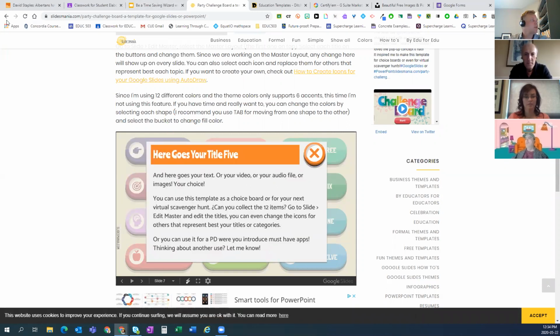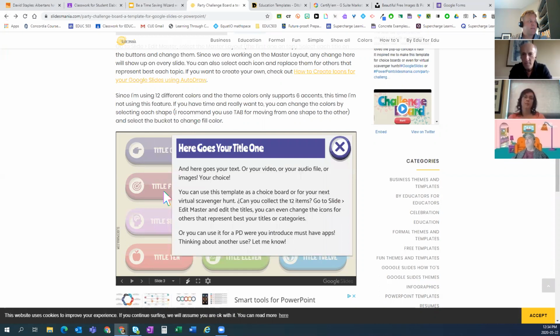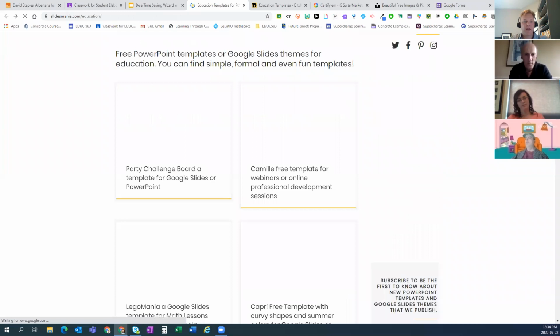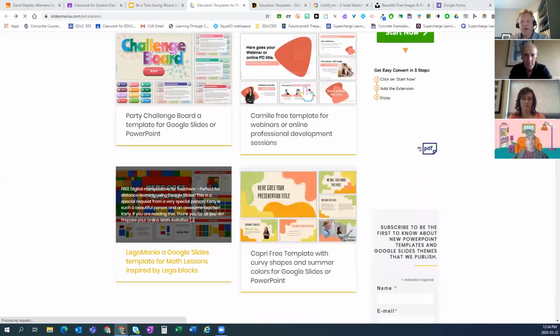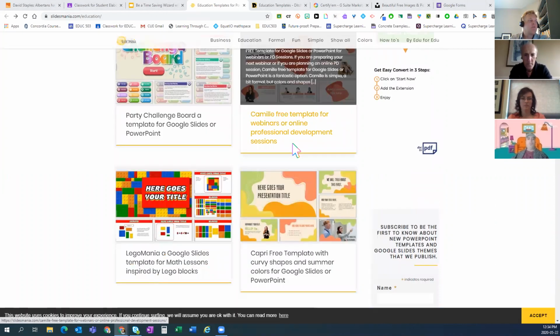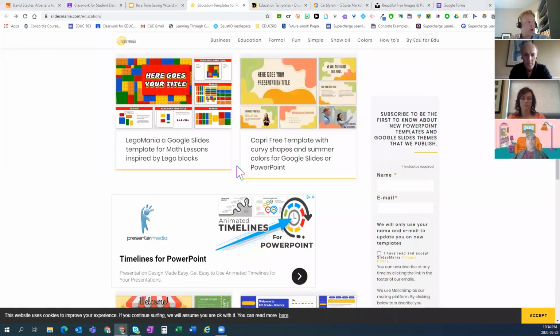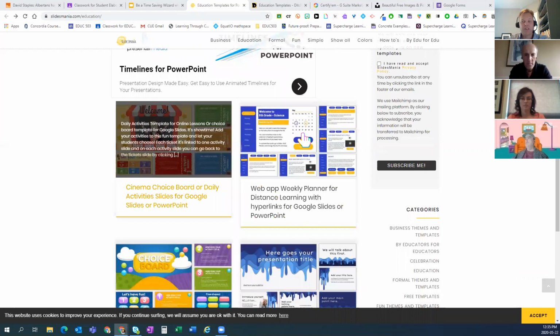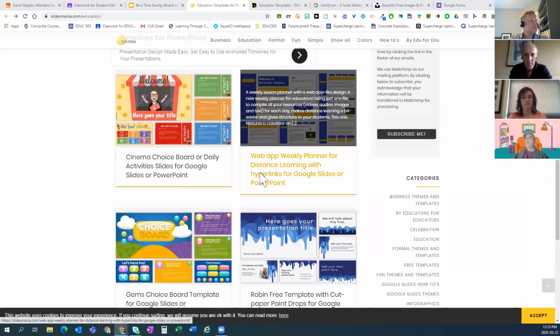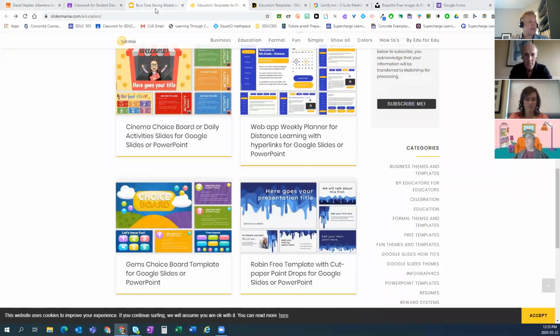So they've got loads of things like that. There's also a new one that has Lego blocks for some math stuff, like fractions or addition, multiplication, that kind of thing. Here's the Lego one. They also have some just nice visual backgrounds and templates you can use. These are all free. So project work, choice boards, there's a weekly planner for teachers, loads and loads of free stuff on Slides Mania. I've gone 5 minutes overtime.